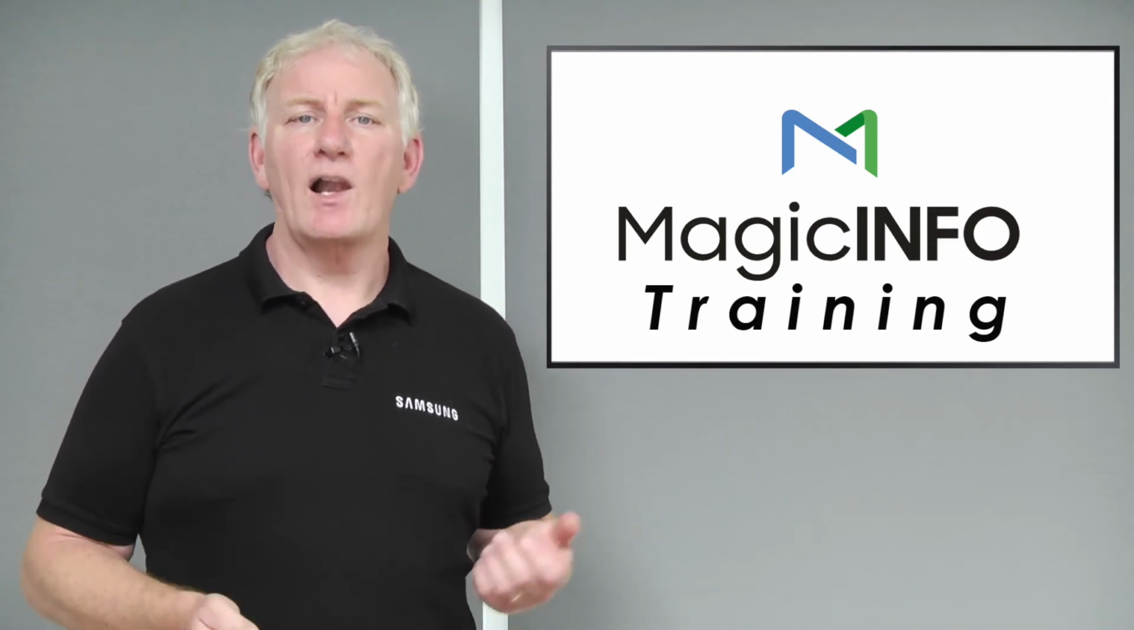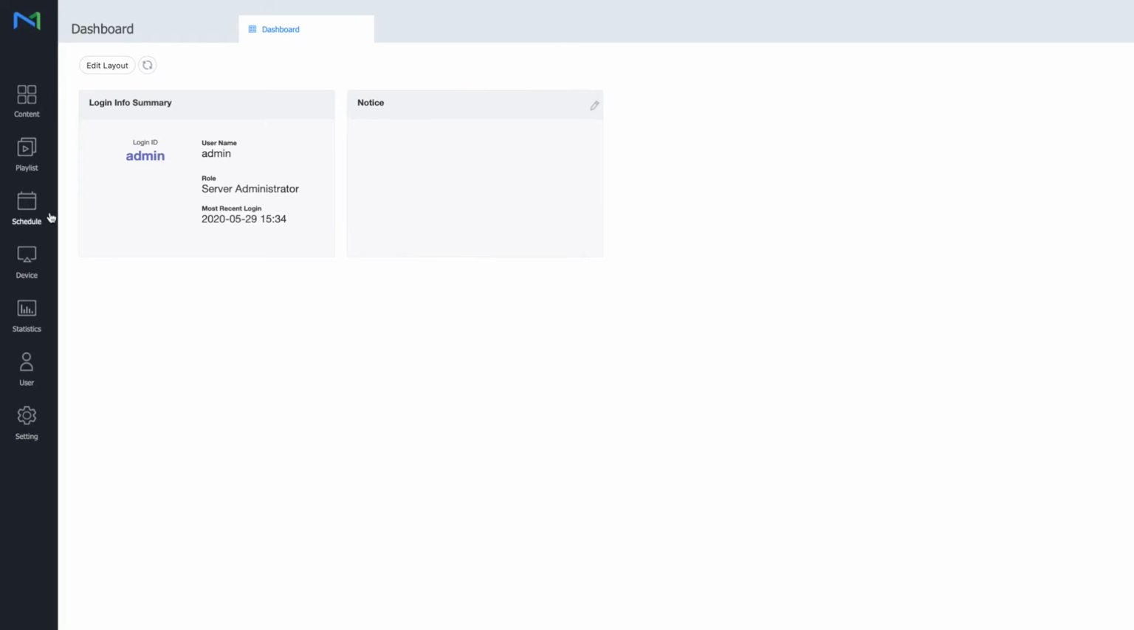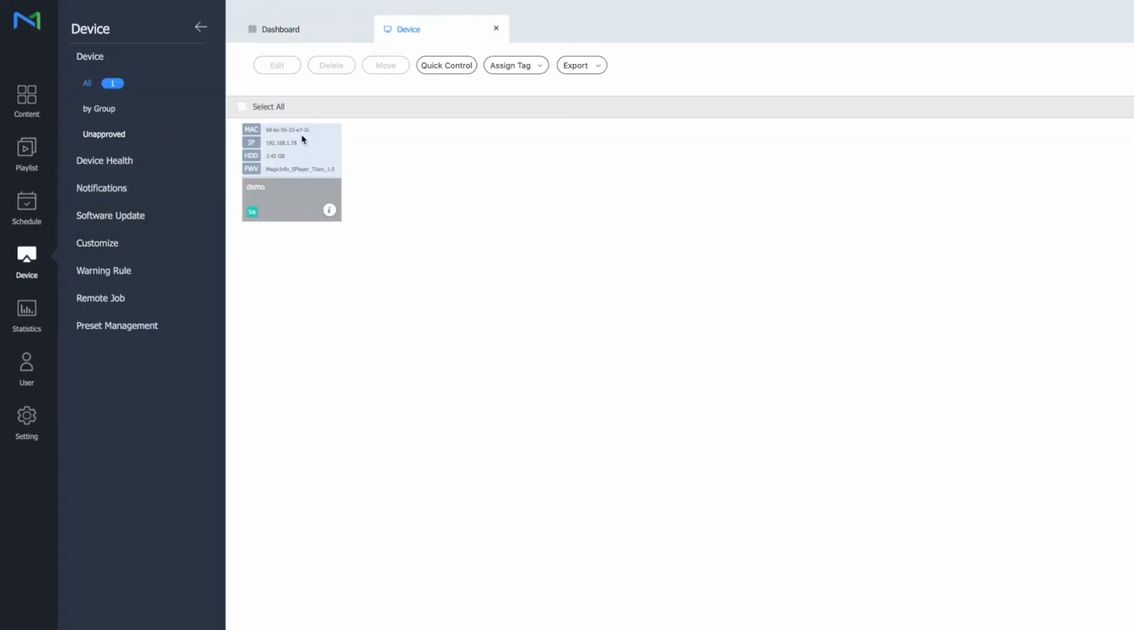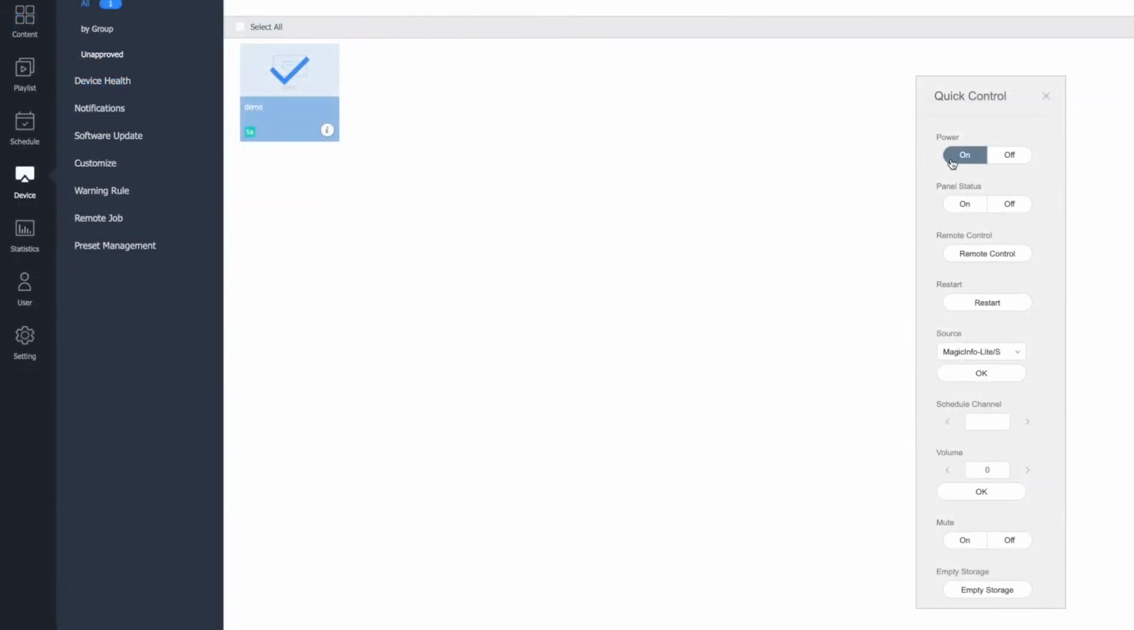Once restarted, log in again to the server and navigate to the Devices option and select a device by clicking on it. Then click on the Quick Control button at the top of the screen. This will open a window allowing you to turn the screen on and off, restart the device, change the source, control or mute the volume, and empty the device storage.